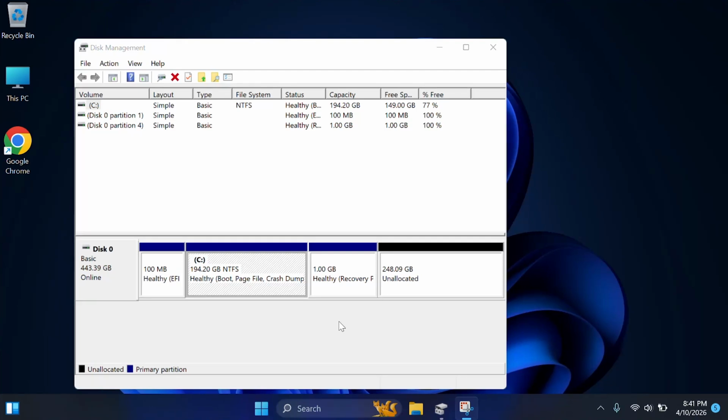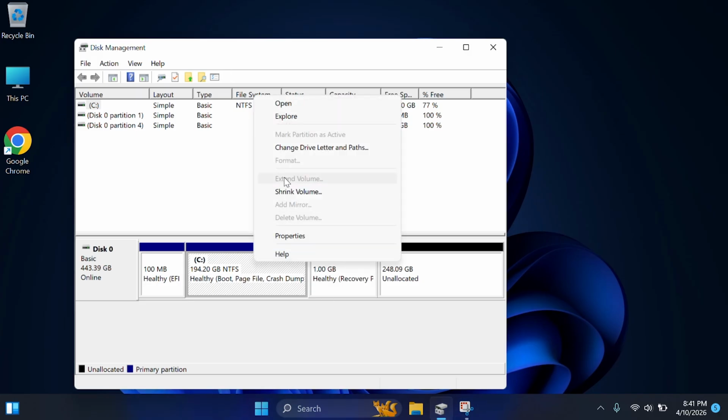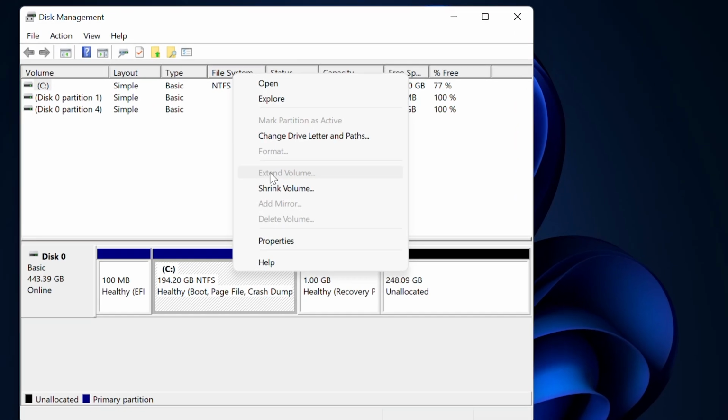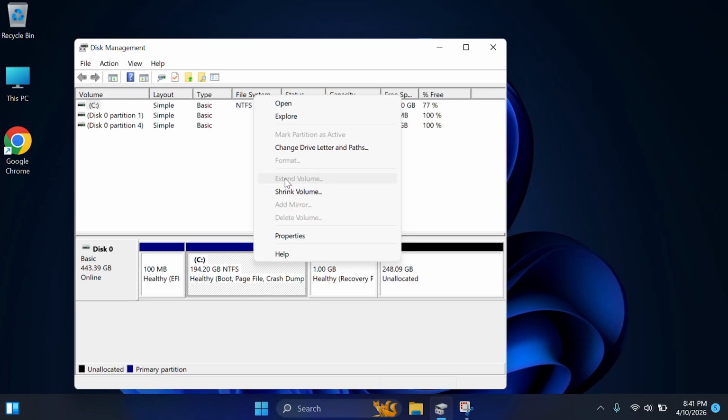You can clearly see free unallocated space on your hard drive, but when you try to extend your C drive, Windows just won't let you. The button's grayed out, nothing works. It's annoying, but the good news is there's a fix, and it's easier than you think.